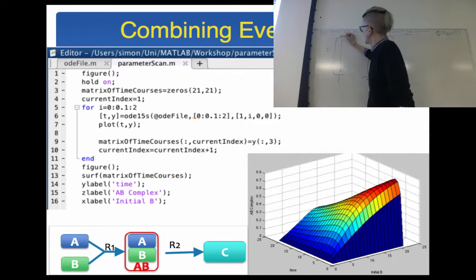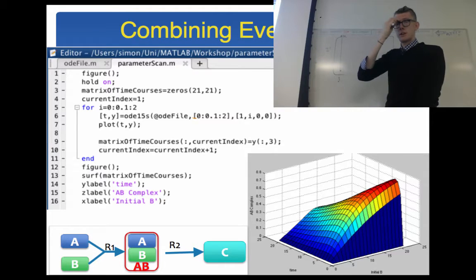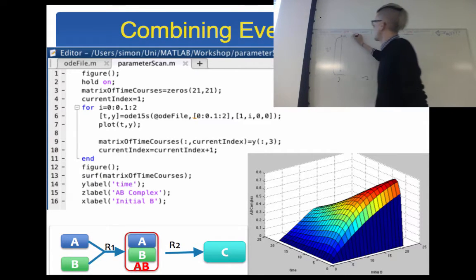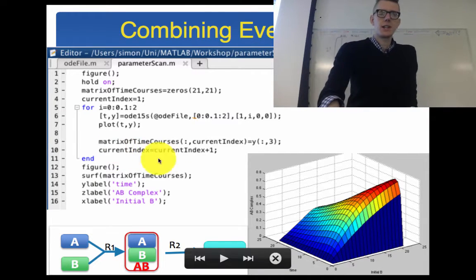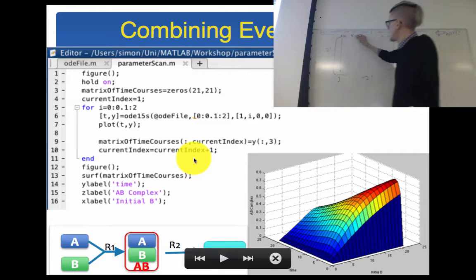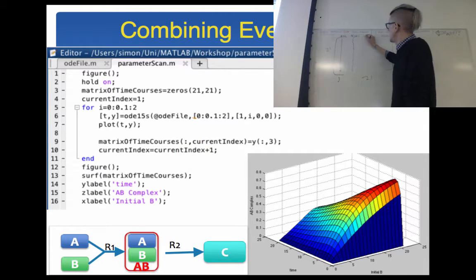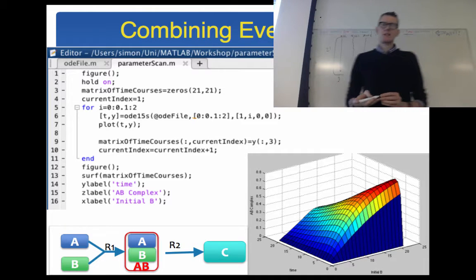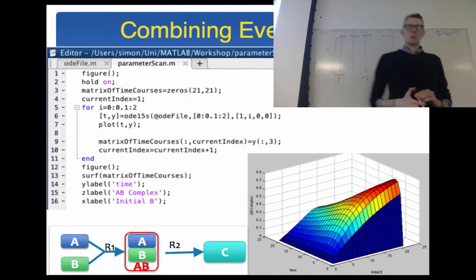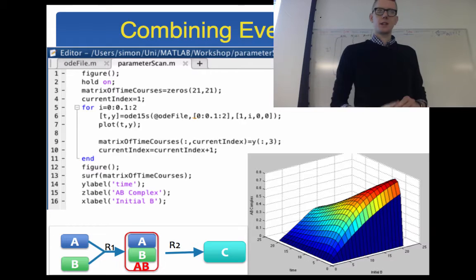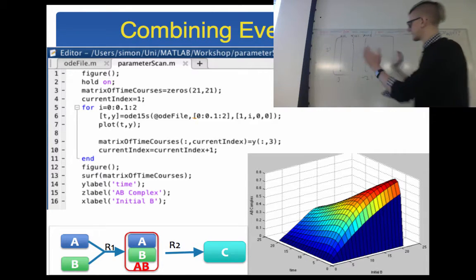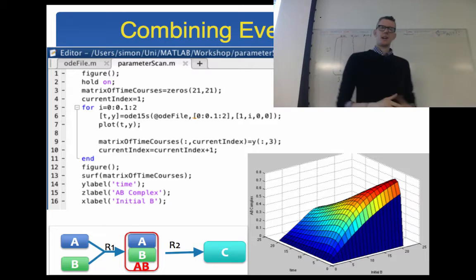You've just done I plus 1. So the first time it's going to store B equals 0 here, then it's going to store B equals 0.1, and because we iterate the current index equals current index plus 1, it's going to store that time course here, B equals 0.2, and store that time course here. So we end up with this array of time courses, and that's exactly what we can put straight into Surface and plot it.